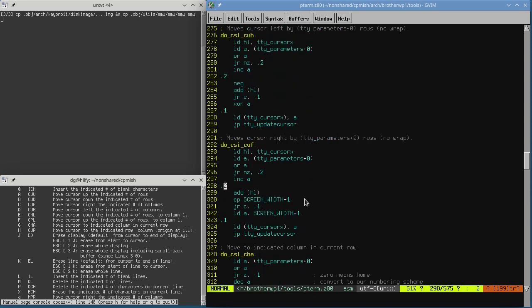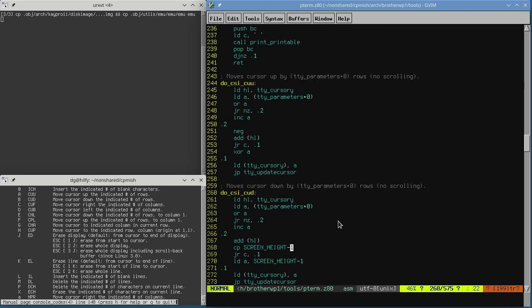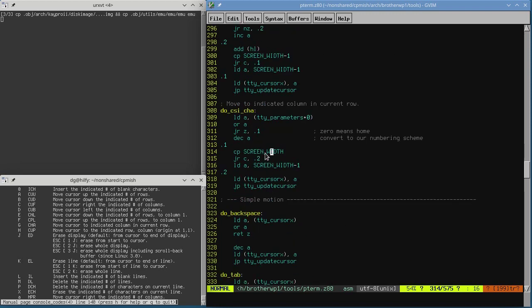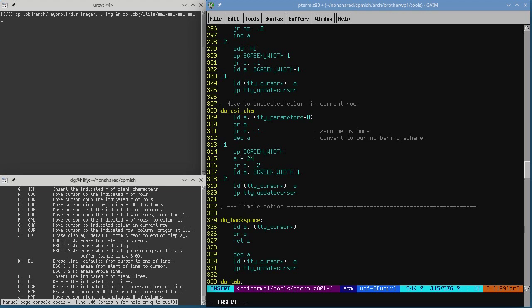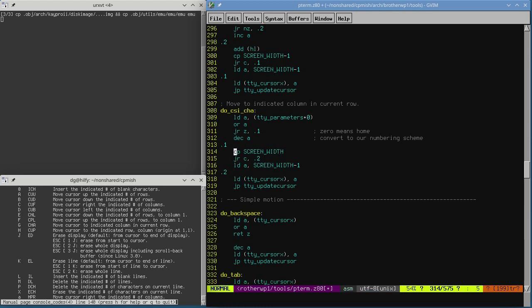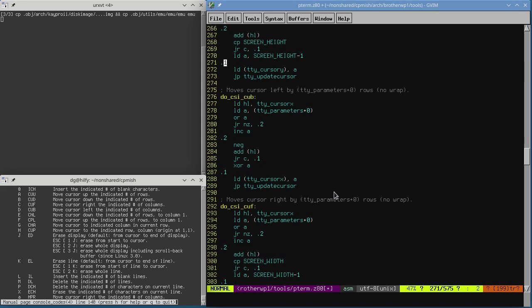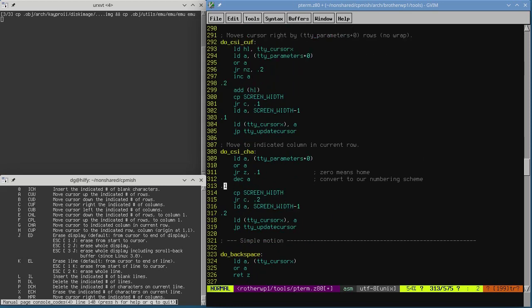Okay, now I am not sure whether this is correct, actually. Because if you're doing A minus 24 and A equals 24, then the carry won't be set, but zero will be set after doing the comparison. No, that's fine, because if we're at screen width minus one, then carry is not set, so it will think that it's out of bounds and it will execute this, but it won't actually change the value. So it's logically incorrect, but won't make a difference. But this is the better code.